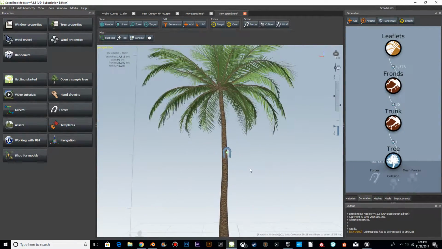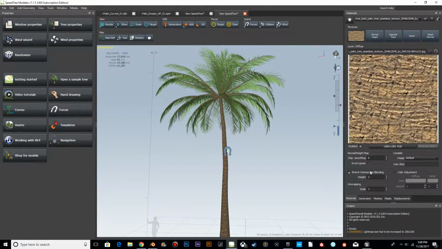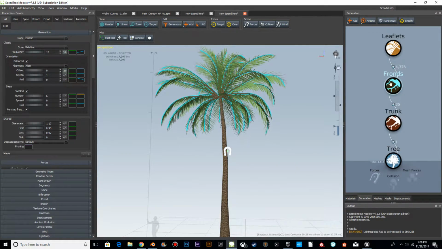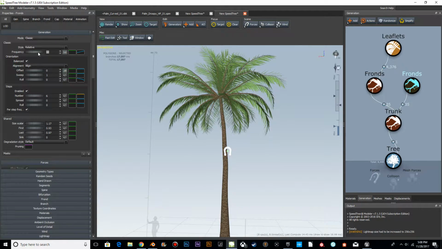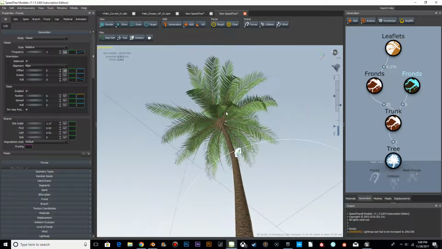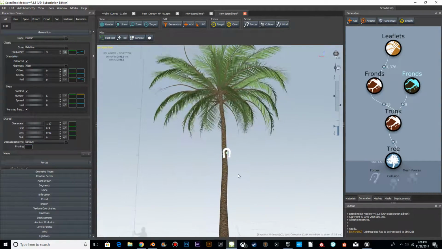One thing we can do is duplicate these fronds. So Control C, Control V, bring them on, but make the fronds frequency 3 and adjust the first and last settings to bring them lower. So 0.9 and 0.91 looks good.